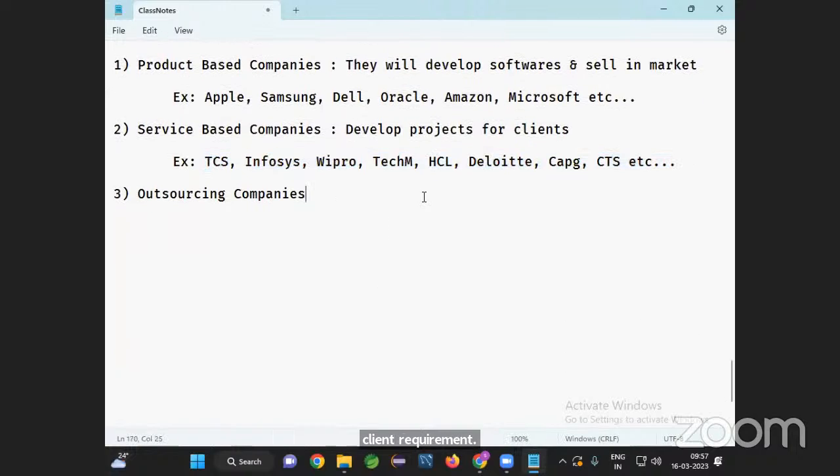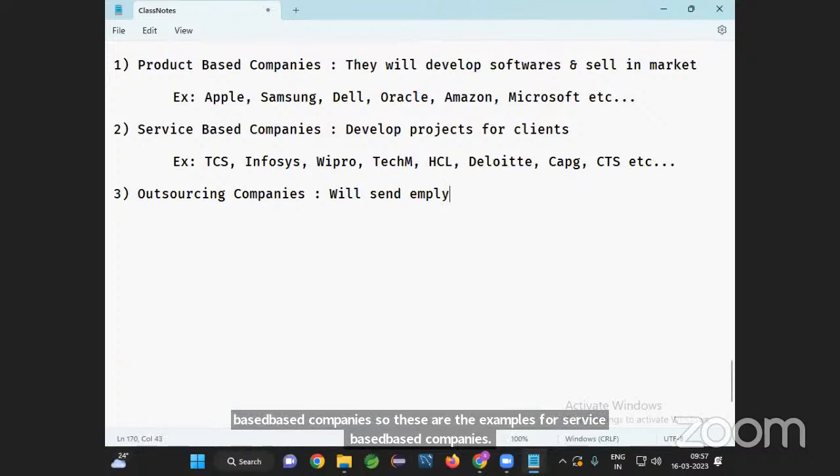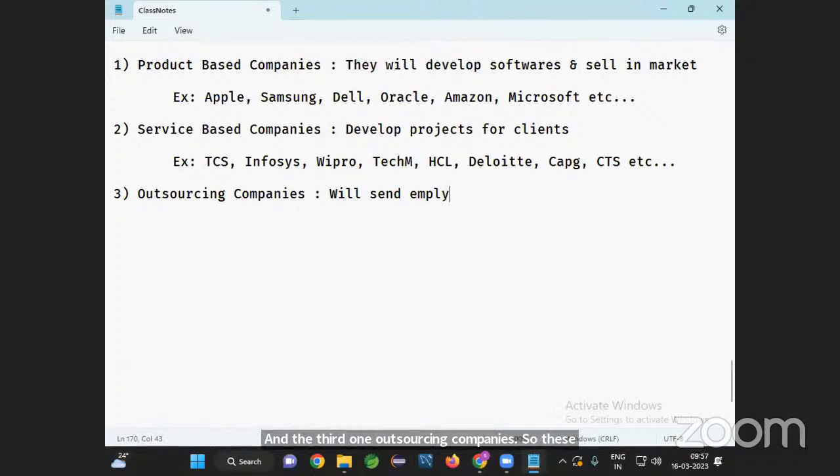And the third one, outsourcing companies. These companies will send employees to other companies, will supply employees to other companies. What is the meaning of outsourcing company? Outsourcing companies will supply employees to other companies.